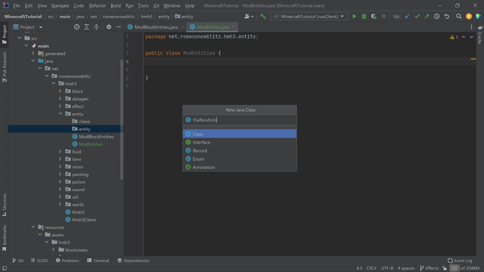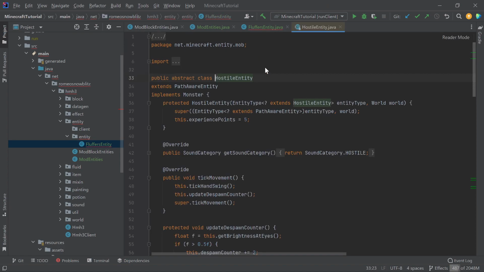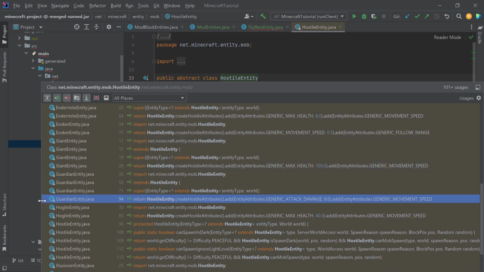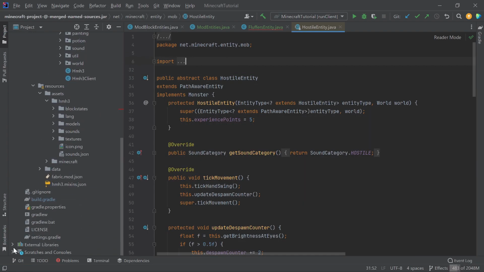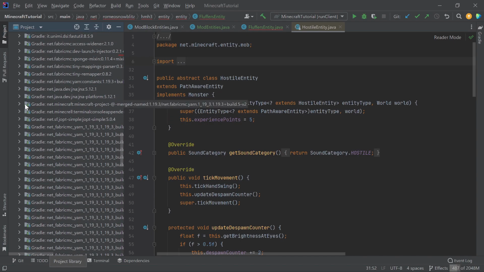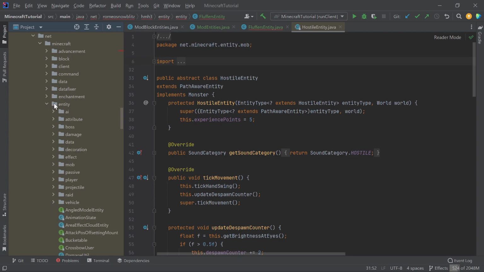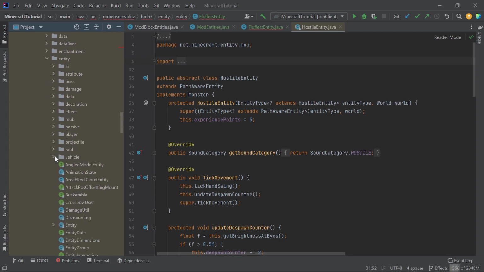Fluffers entity. The first thing that you want to do is say, what kind of mob do I want? So if I say extend, okay, let's look at hostile entity. And then I come into here. Let's go into external libraries, and go where it starts to say yarn, go up here, net, entity, because I want to show you the different types of entities that are in here.